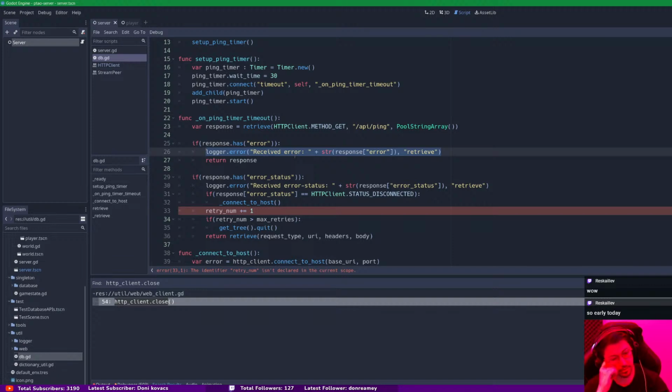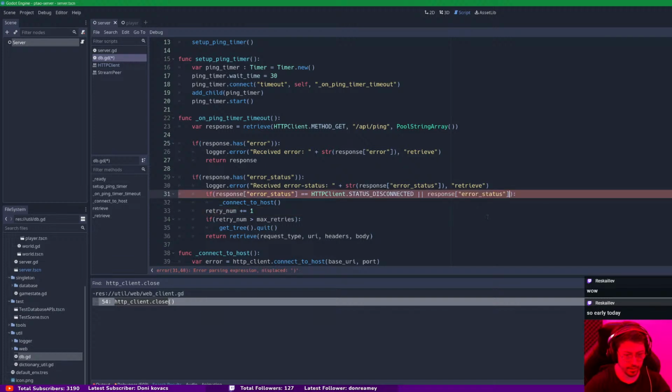Oh my god. Okay, but let's also add the different response though. If it is disconnected or the error status is what? Hold on.